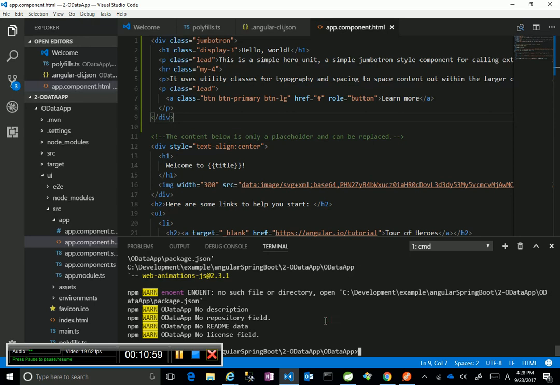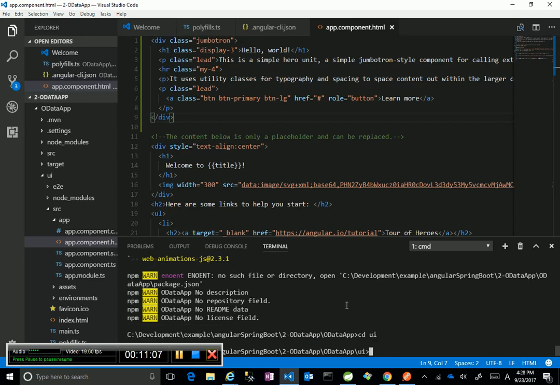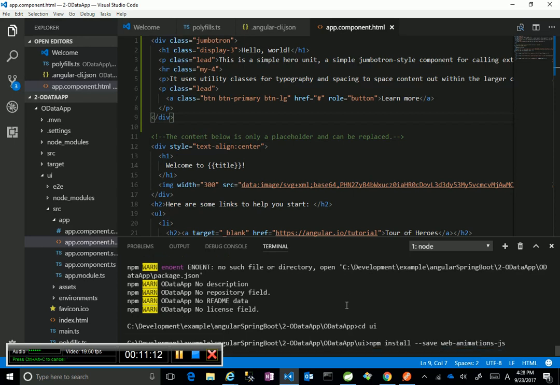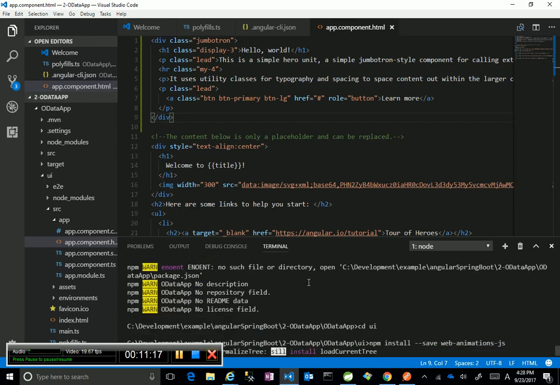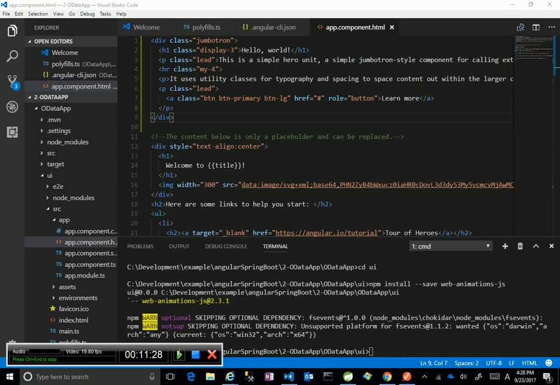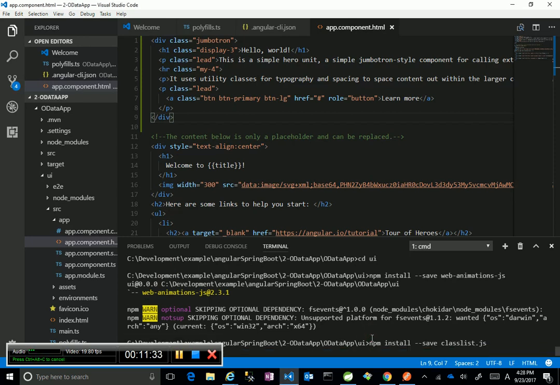Change the folder to UI. Oh, actually, none of this is installed. I need to change the folder and install under the UI folder. I had the wrong folder, so that's why there are error messages here. Just give it a minute until this installation finishes. Let's install classlist and then Bootstrap.